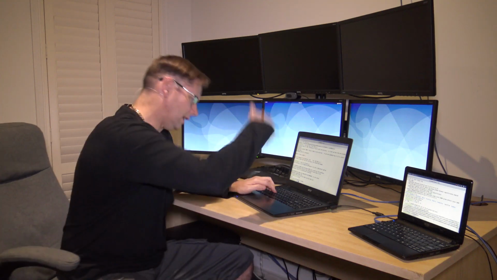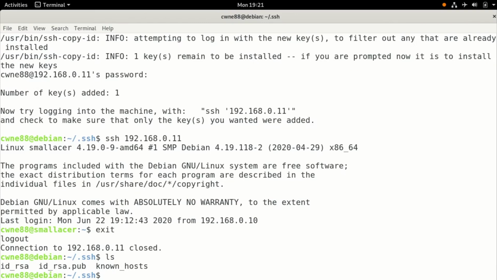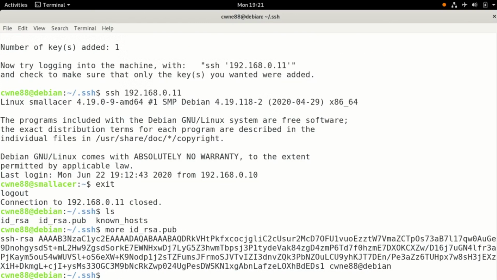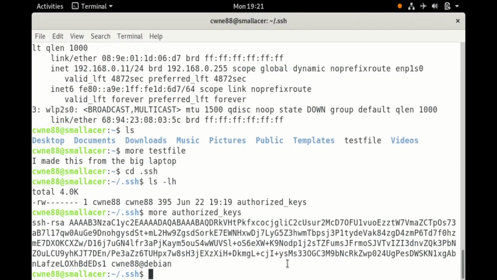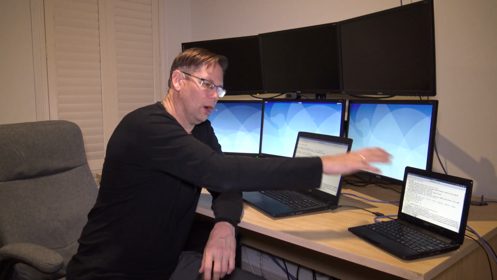Now, if we go back over here, okay, id_rsa.pub, you'll see that those two are the same. So what that SSH copy ID did before was put my public key over to the foreign machine that I'm going to connect to. Okay, you never give out your private key, that stays on here. But once you put the public key on there, we can use that without the password.